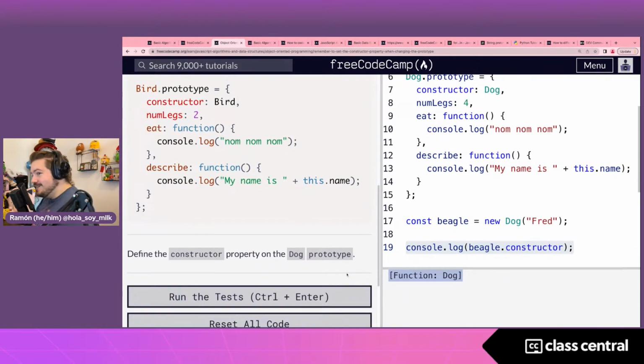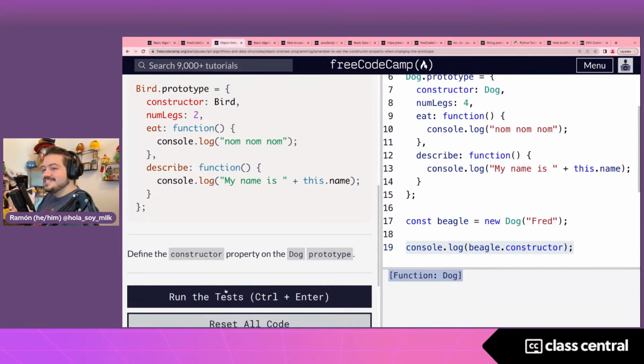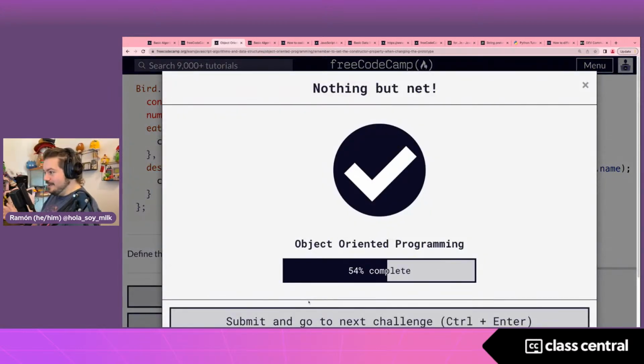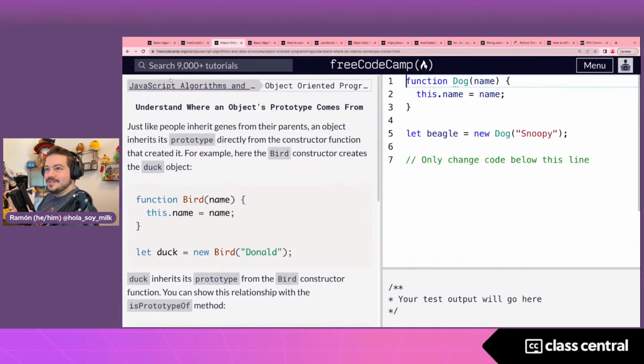This is one of the stranger quirks of JavaScript. And by the way, one of the reasons we have classes in ES6 is that the prototype's object is no longer changeable, which is nice. So let's run our tests. Okay, we survived. Let's go to the next one.